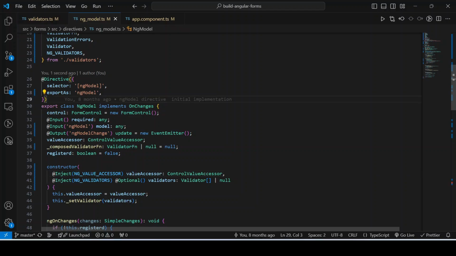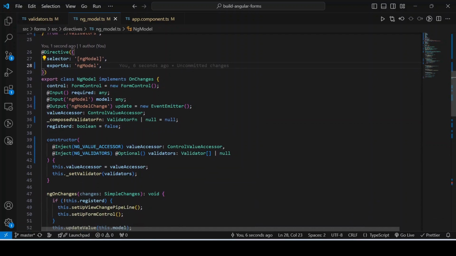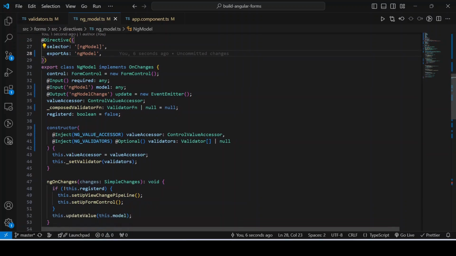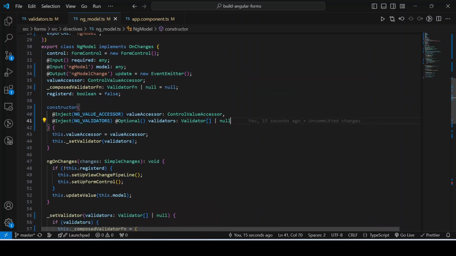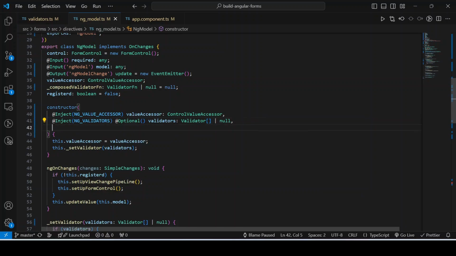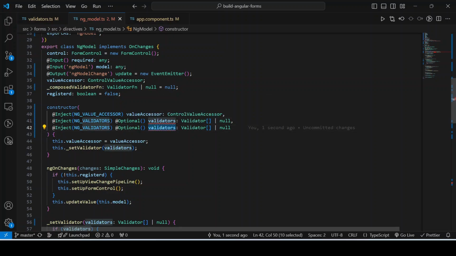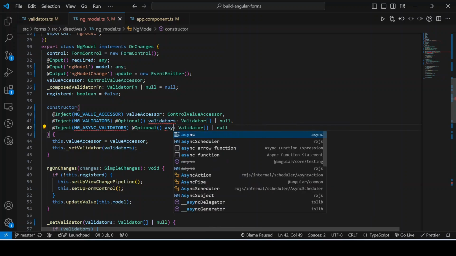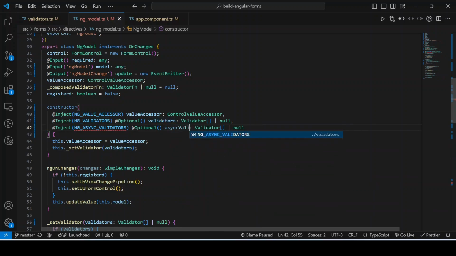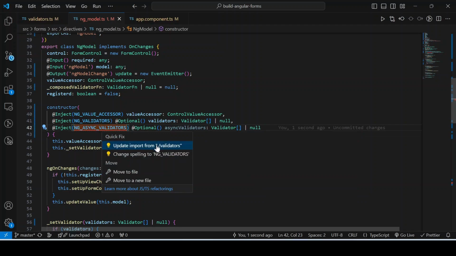So if you're following me in the last few videos, as you can see, when we implemented the support of synchronous validation, we injected this DI token, NG_VALIDATORS, right? This will give us access to all the synchronous validation directives applied on our form element. In a similar fashion, we will inject another DI token which will give access to all the async validators. So let's capture it into a different variable, asyncValidators. Let's import it.